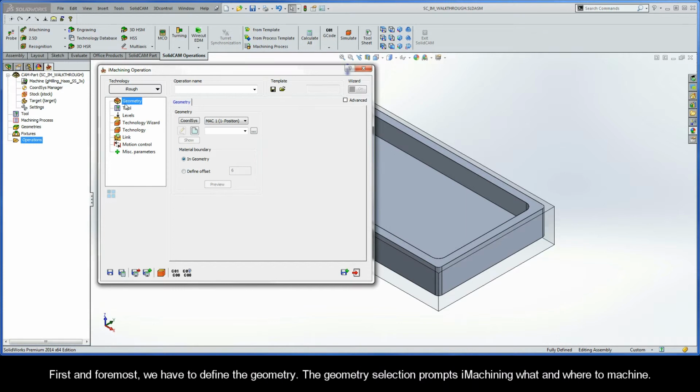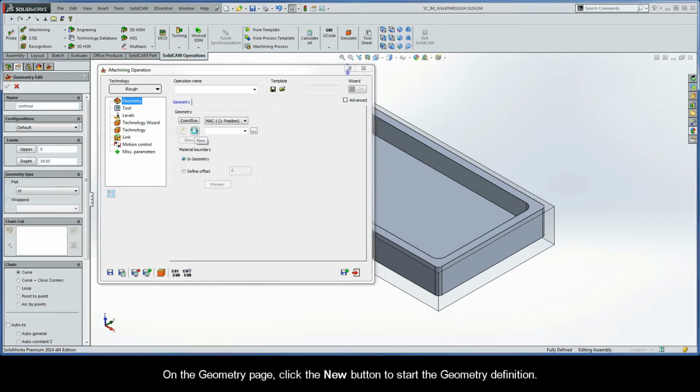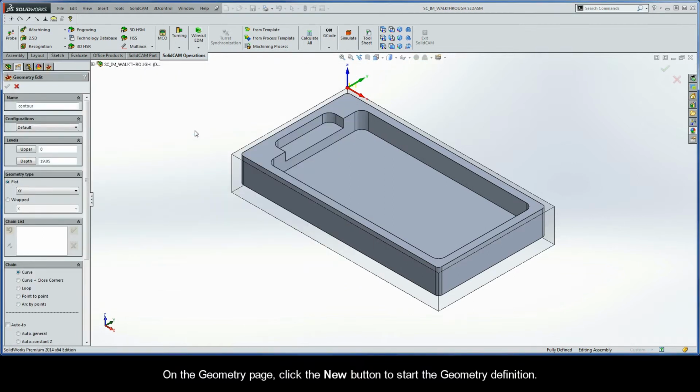First and foremost, we have to define the geometry. The geometry selection prompts iMachining what and where to machine. So on the geometry page, click the New button to start the geometry definition.